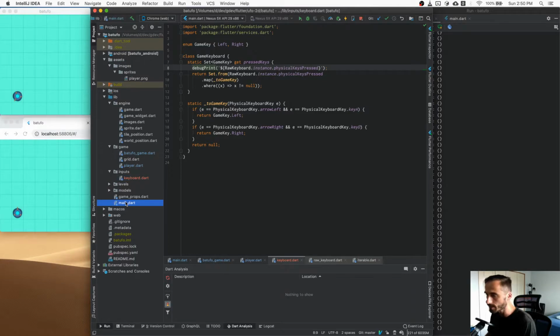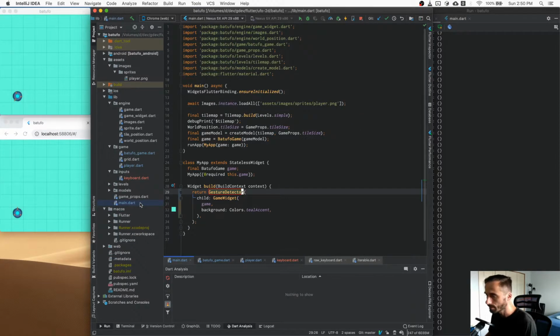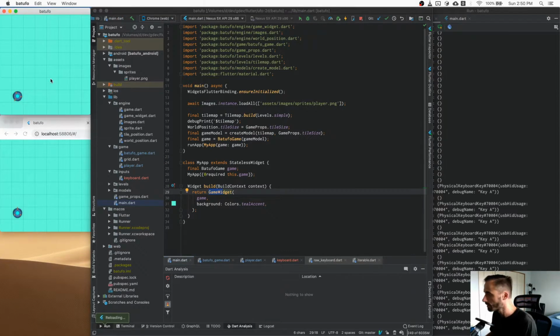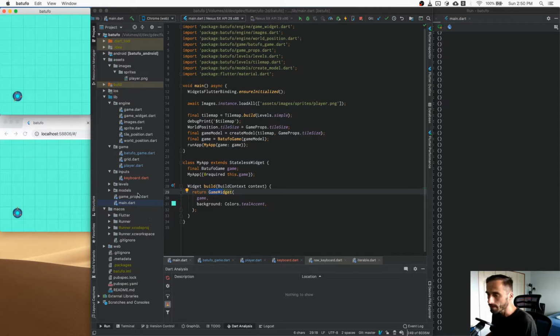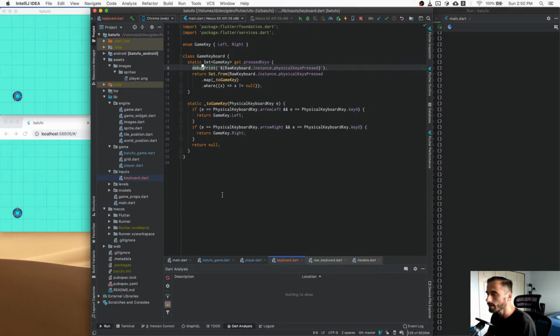Let's just remove the gesture detector again, because that might not be needed after all. Let's see if we still get keys. Okay, we still get keys. So that had nothing to do with it. So here's the problem. We are mapping these keys wrong, right? So why are we mapping those wrong?